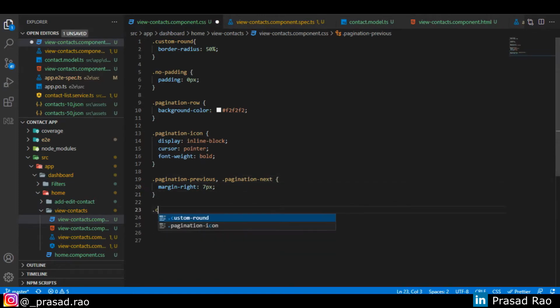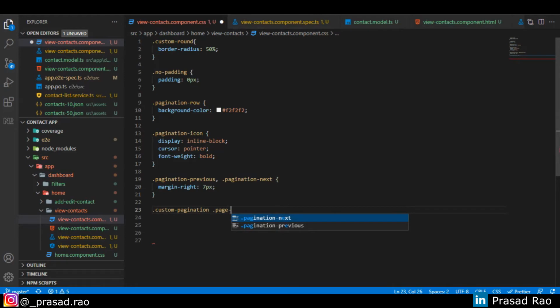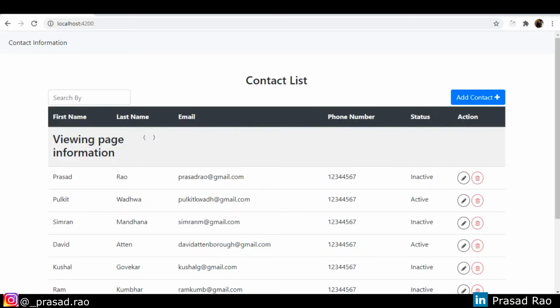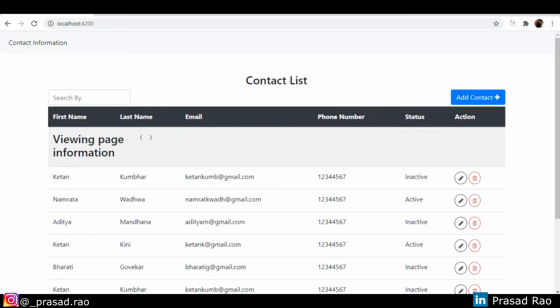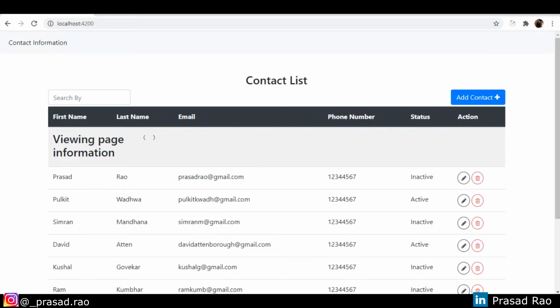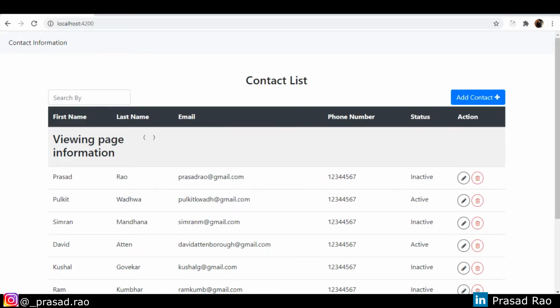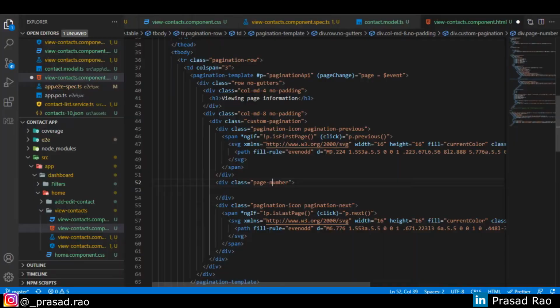Along with this, we'll add custom pagination, and inside this the page number block we'll also make inline-block. Okay, now let's save this and refresh. Yeah, so the arrow icons have gotten lined up. Okay, now let's quickly add the drop down control.